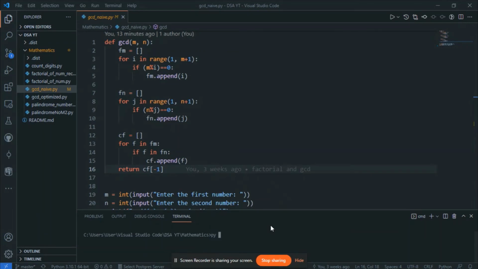In GCD Naive, we need to enter the first number.